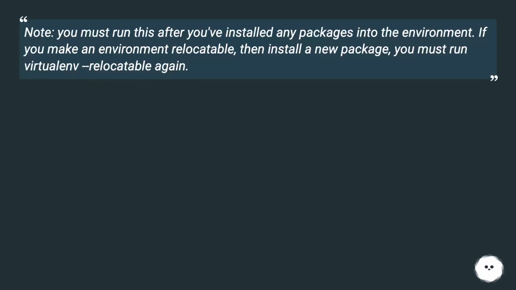Note, you must run this after you've installed any packages into the environment. If you make an environment relocatable, then install a new package, you must run virtualenv --relocatable again.